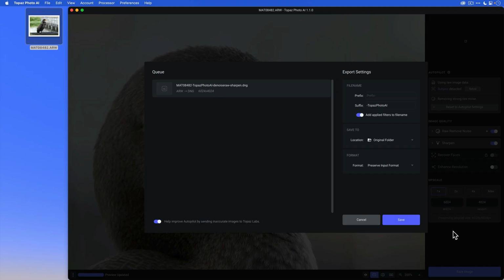If we were working with multiple images, you would see them listed here in the queue, because when you have more than one image selected and you click save, you will save all of them at once. Then under the export settings, you have a few options in terms of the file name that Topaz Photo AI will save out. The prefix field will put whatever you want at the beginning of the file name. The suffix field will put whatever you want after the file name.